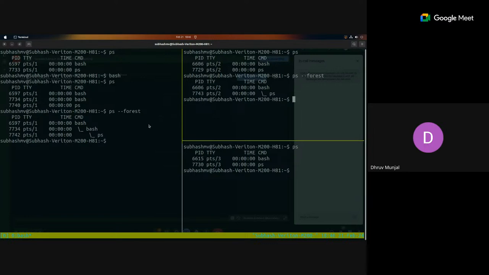Okay, why don't you run one more command in here? Run a sleep command and run the ps --forest. Sleep command in the background. The sleep 300. Run again the ps for us.